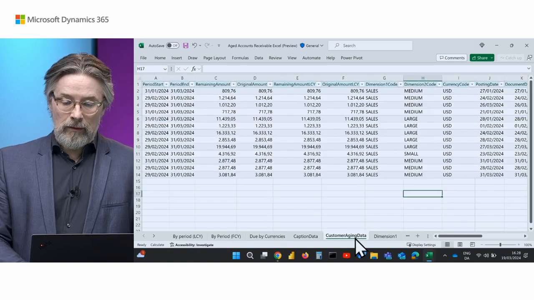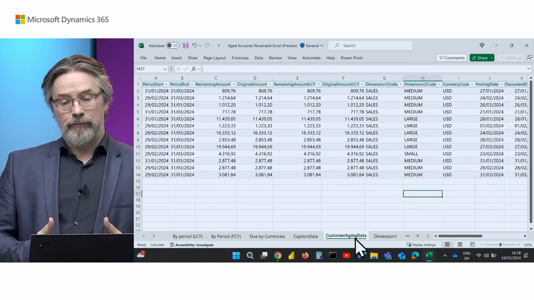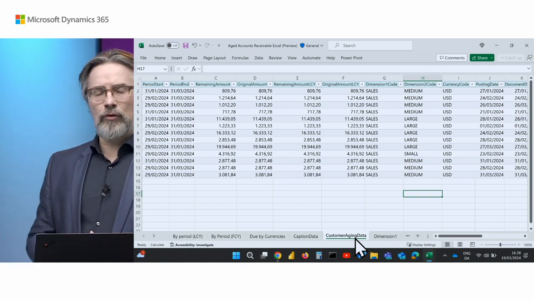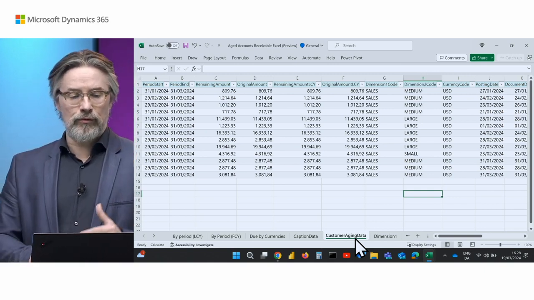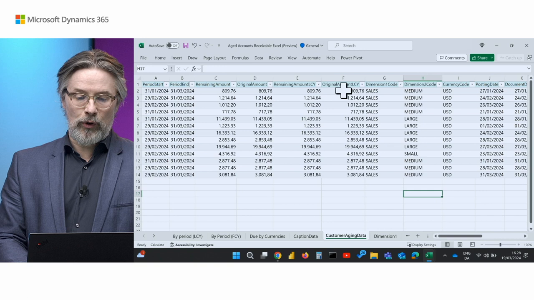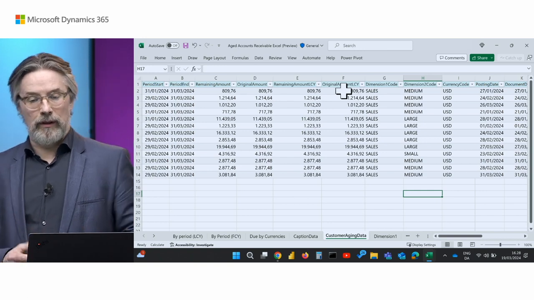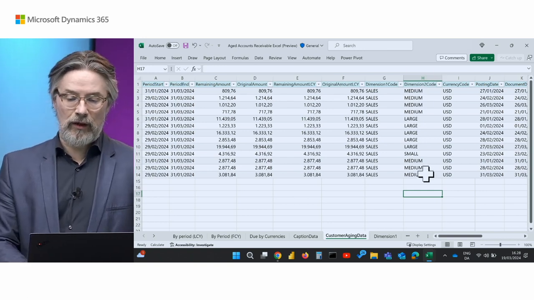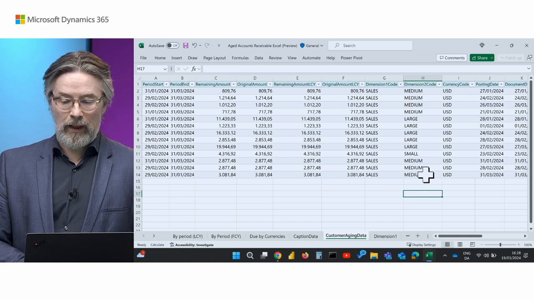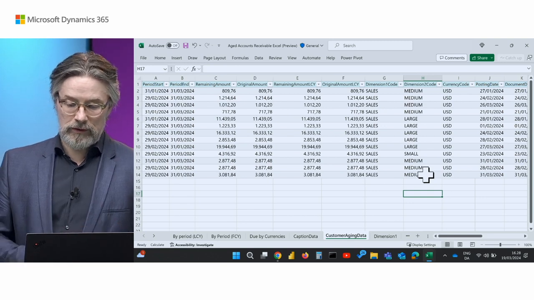Again, we have aggregated data. In this report, you don't get all of the detailed data. You do get a detail per customer, per period, and again, you can see there's a breakdown in dimensions. So if you want the finer grain of detail, you will wait for some of the coming releases.